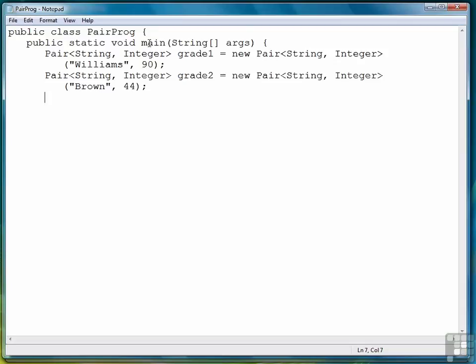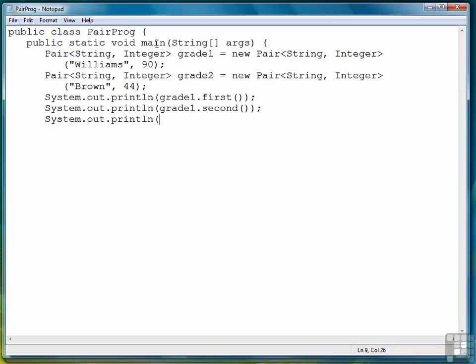Then let's display the name and grade for each one of these. So we'll do a system out print line grade 1 first, and then system out print line grade 1 second, and then do the same thing for grade 2. And that's all we need to do to demonstrate how the class works.